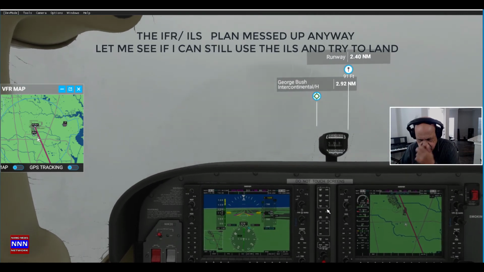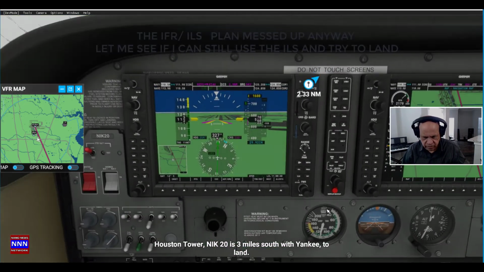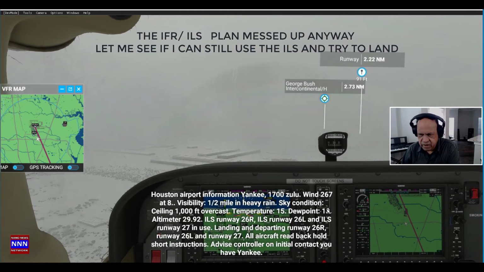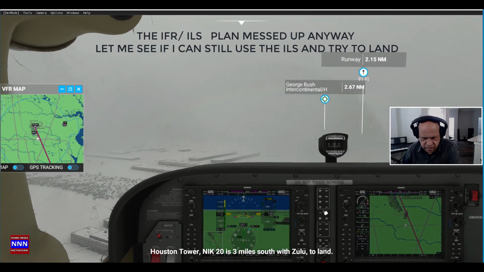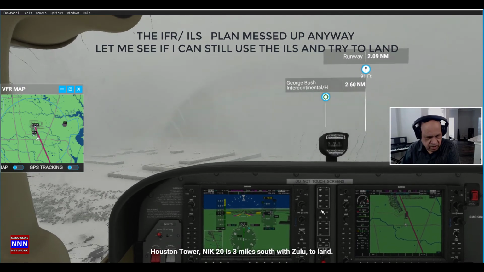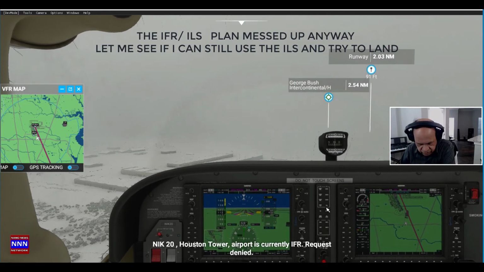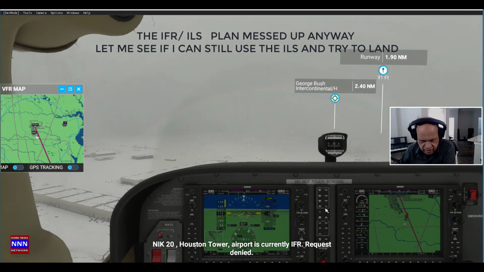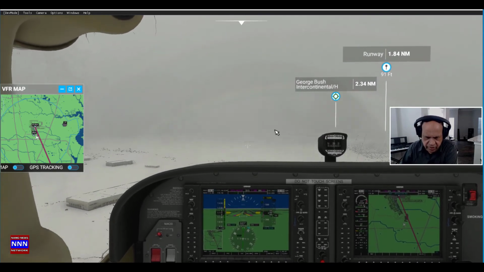Request denied. 500. Houston Tower, NIK 20 is 3 miles south with Yankee to land. Okay, we are at 500 feet here. Houston Tower, NIK 20 is 3 miles south with Zulu to land. Okay, we have to cut down this one. There's our runway we can see here.